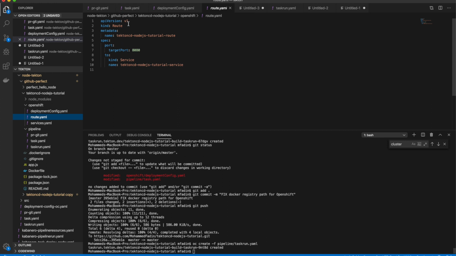And then I have my routes over here. Now this route is to actually allow the access to the container, and then I have my service YAML file, which basically means that once you execute the deployment config file, go and execute the service, and then go and create a route to access the pod externally.